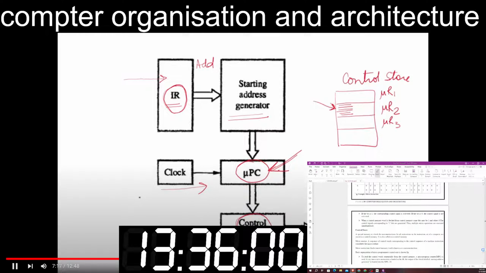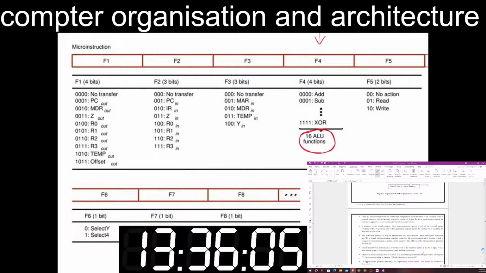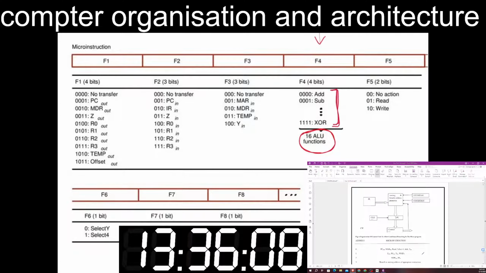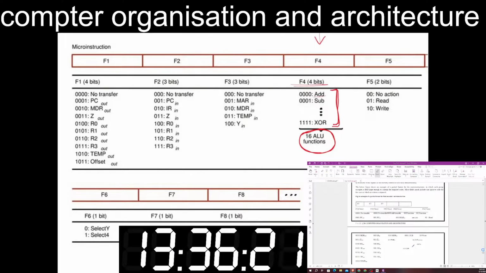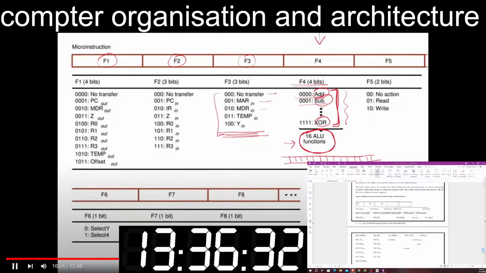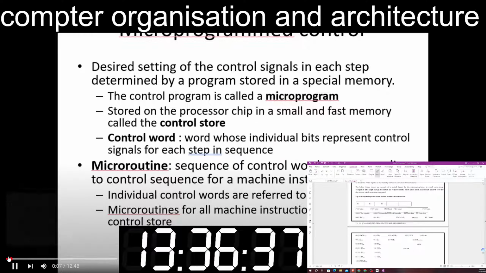So at one given time, in stage 4 or in any particular step, only one of the ALU operations would be set to high. So if the ALU operations were 16 in number and we were using 4 bits, we can use 4 bits to identify them. So add can be represented by 0000. Sub can be represented by 0001, because at any given point only one of them is active, so data is minimally encoded into multiple control signals.